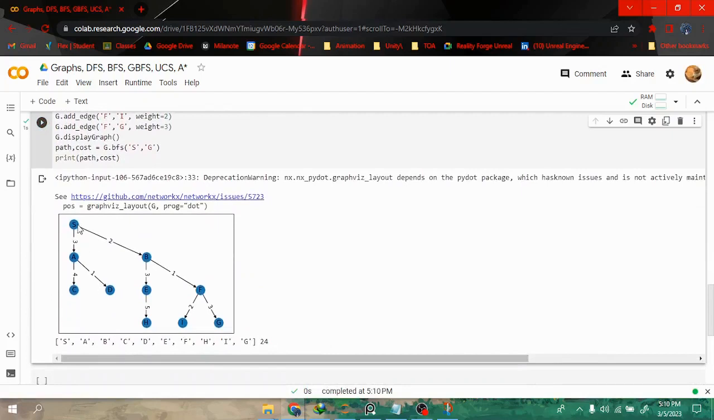And as you can see, it starts with S, then A, then goes to B, then C, D, E, F, and then I have H, I, and G. And the total cost when you accumulate all of those is 24.